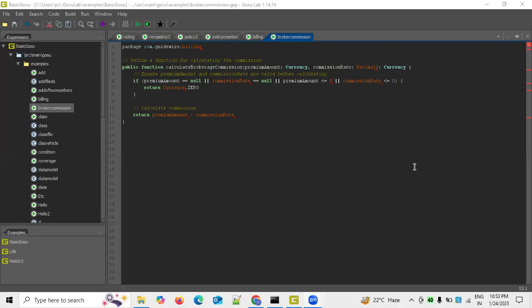Right. In the last session, as far as Gosu is concerned, especially Guidewire Billing, we discussed billing calculations, how generally the billing calculations will be done, etc. Today's session, I am going to discuss how we are going to define Gosu classes for any commission that we are calculating, for any broker commission, etc.